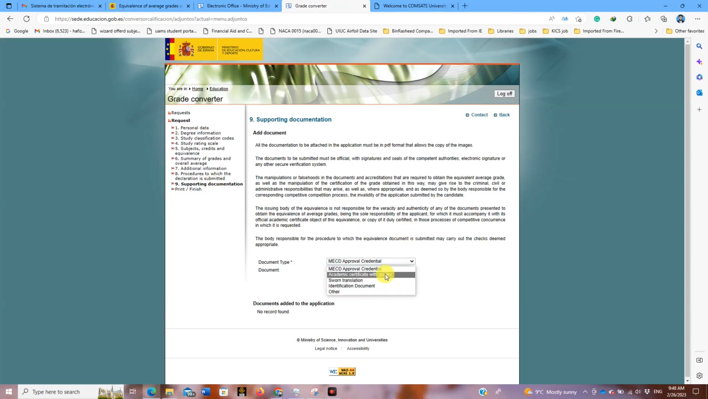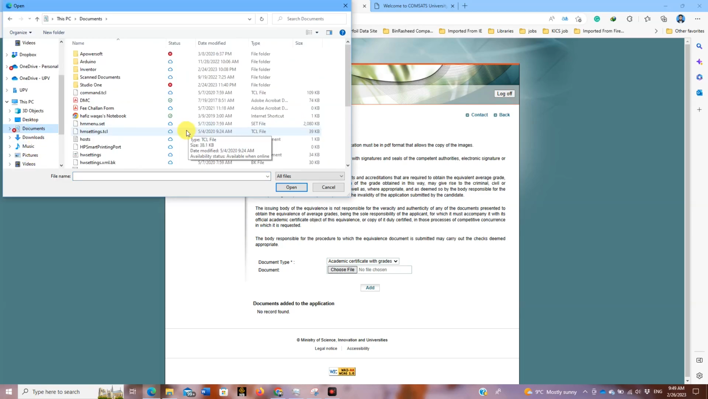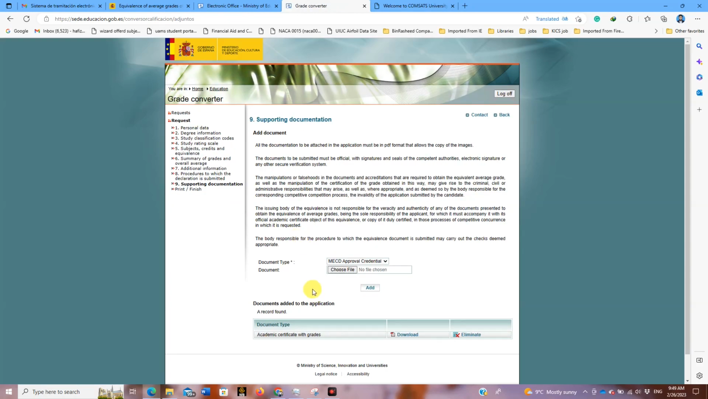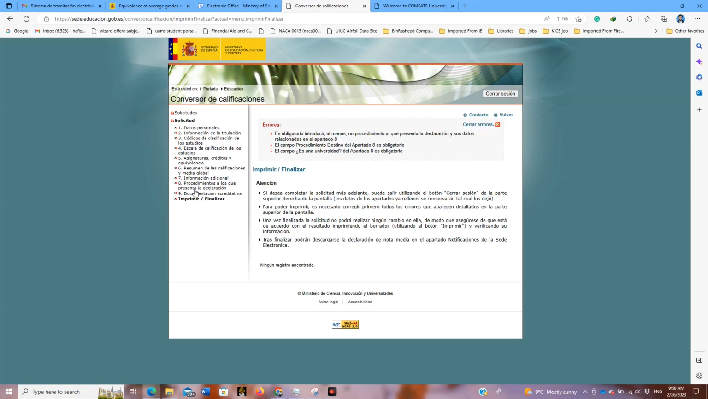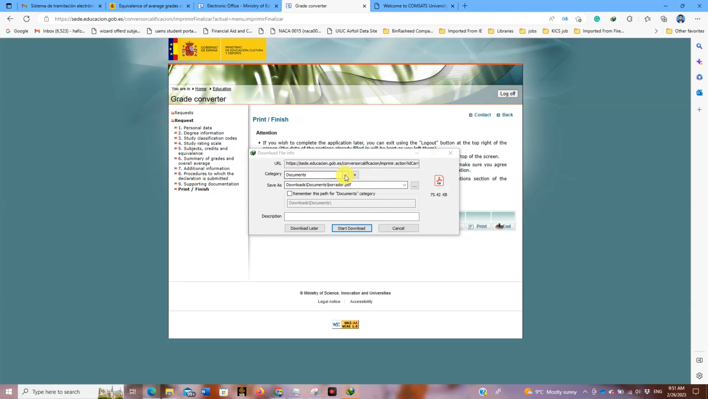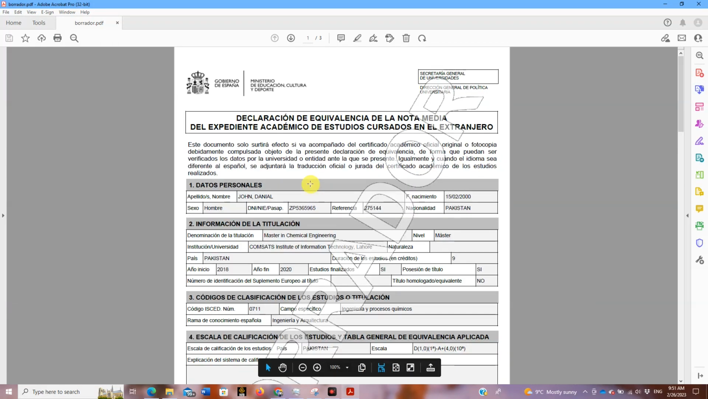Yes, here you can add your documents. Let's select this document in the documents, and add it here. And then go for and finish. Yes, now it's finished. You can get your equivalent certificate from here. Print. You can, yeah, document, and you can open it. So this is the equivalent certificate for all of your credits.